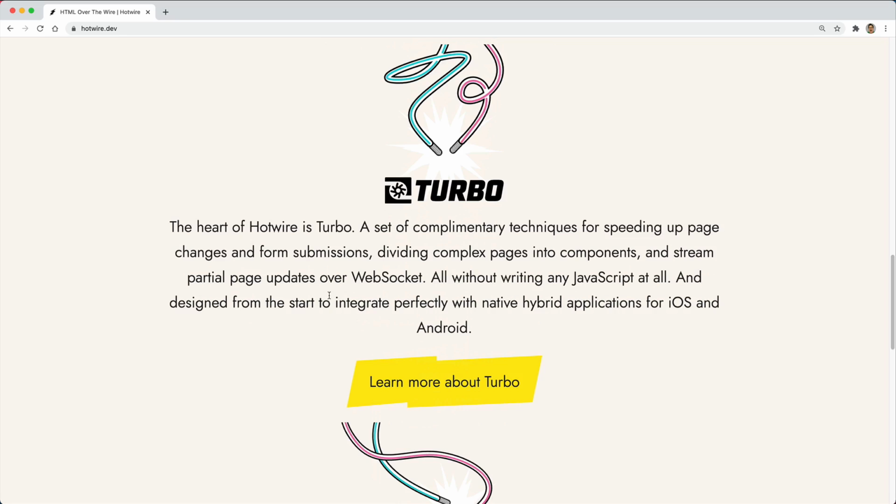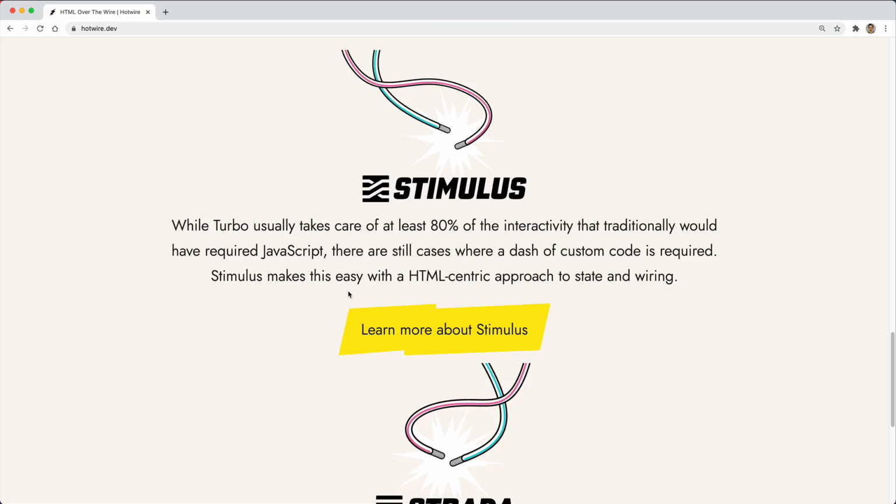It has a lot of different techniques for speeding up the page by basically taking sections of your application and re-rendering just that one section instead of doing a full page refresh. And with Turbo, you're also able to broadcast updates so that anyone who is subscribed to a particular channel will also receive those updates. And for the situations where you need a bit more flexibility that Turbo is not able to handle for you, then in comes Stimulus.